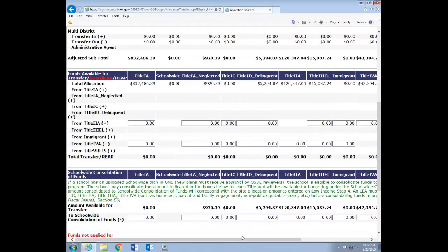Also, you can contribute to a school-wide consolidation of funds pool. This means that you can take any of your funds and consolidate them into a school-wide consolidation of funds pool, and you can use that to upgrade your whole school.